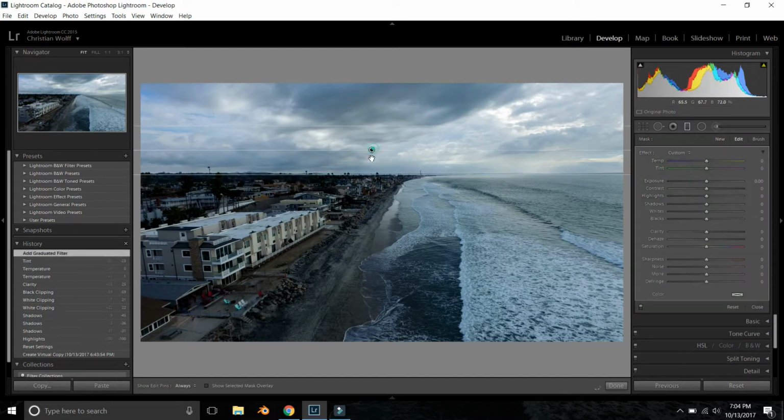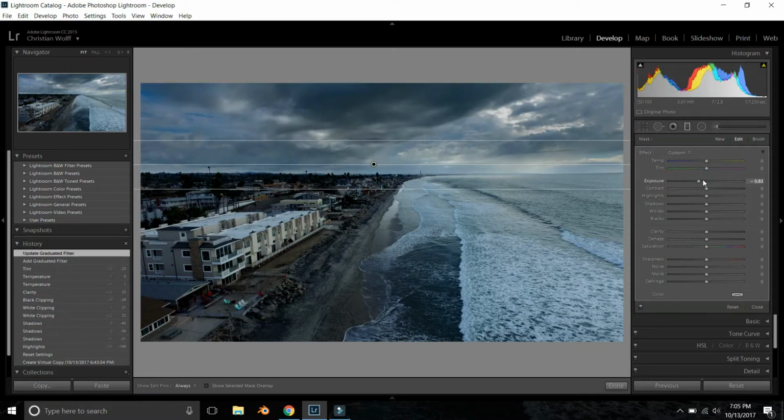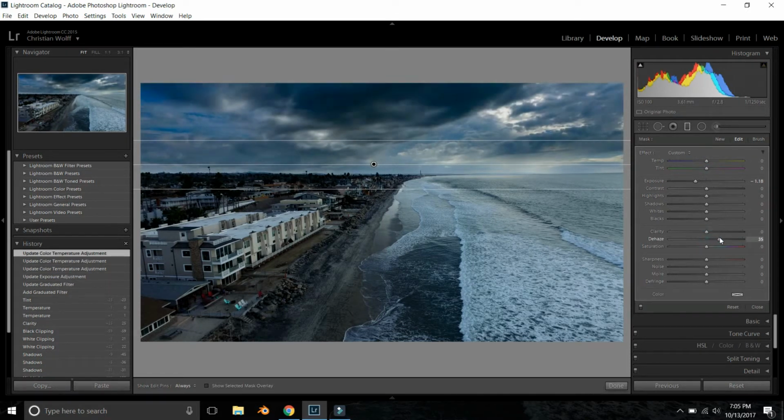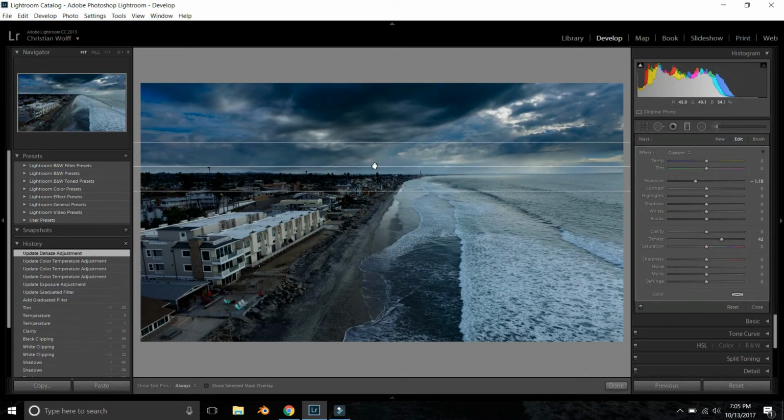So grab the gradient filter, put it over the sky here, and I'll just drag the exposure down, and I'll probably add a touch of dehaze to it, something like that. There we go. That's looking pretty good. And then I'll probably add a little bit of contrast to it and open up the clarity a little bit.